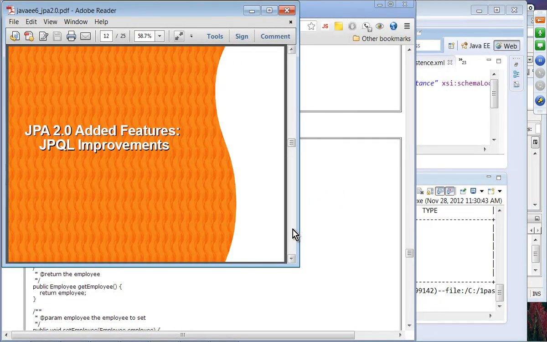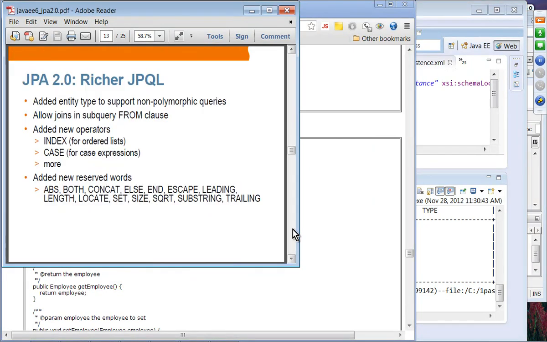JPQL improvements were also added in JPA 2.0. They added the entity type to support non-polymorphic queries and allow joins in the subquery from clause. It also added new operators like index for ordered lists and case for case expressions, and other reserved words such as ABS, length, locate, and things like that.